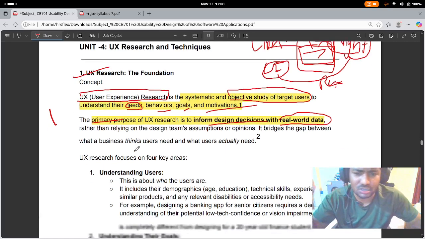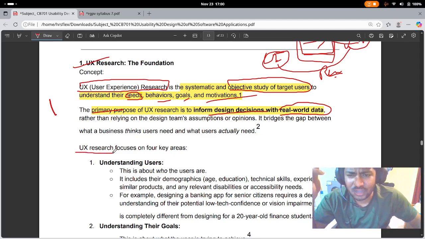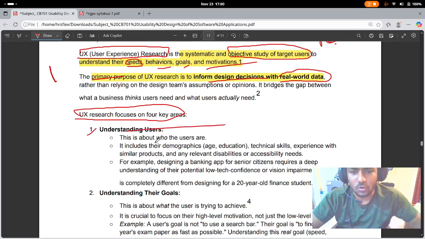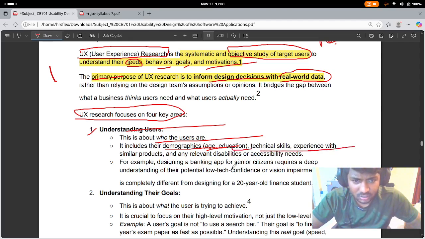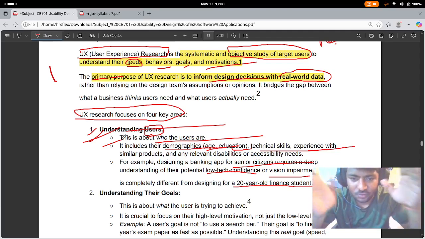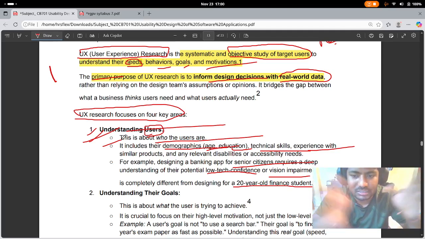So Harsh, what are the keys we can focus on in UX research? So first, understand the user. Who are the users? Understand the demographics like age, education, technical skill, experience, whether you are making it for a senior citizen with low tech confidence or visual impairments. It's completely different from a 20-year-old finance student. You need to understand who is going to use your software, go through their lifestyle, what they are doing. This is called understanding the user.